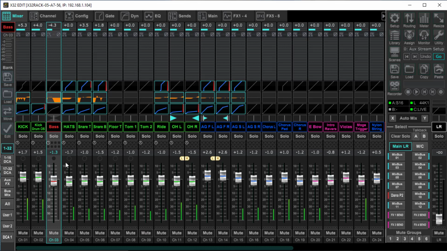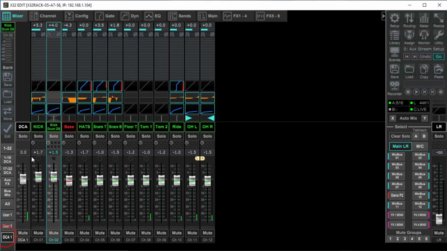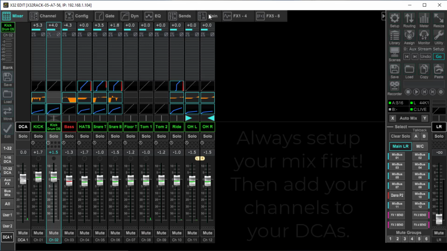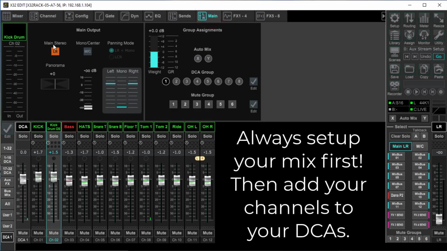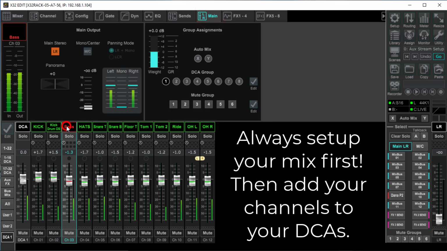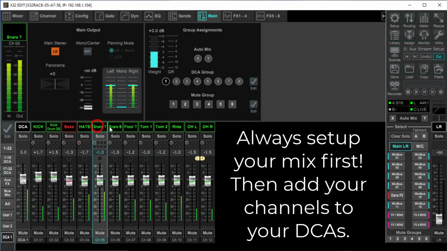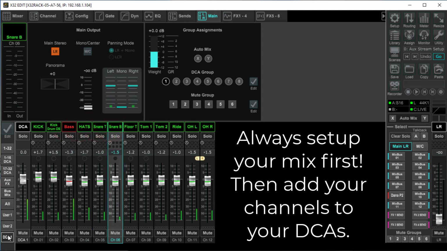And I also want to mention DCAs here before we get too far into this. I've got the drum set on a DCA, with the DCA master up here for the drum set at 0. As you can see on the mains, everything, the kick drum, everything, is still going out the left and the right. The DCAs do not have that option. You can't take the DCA out of the main.